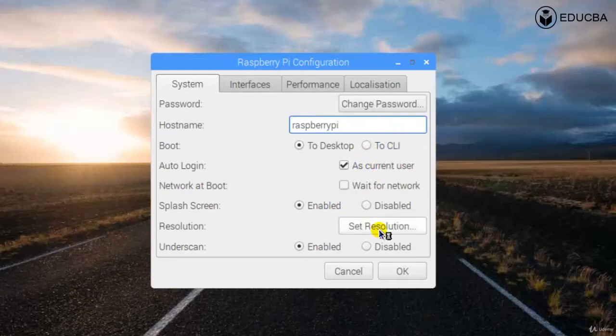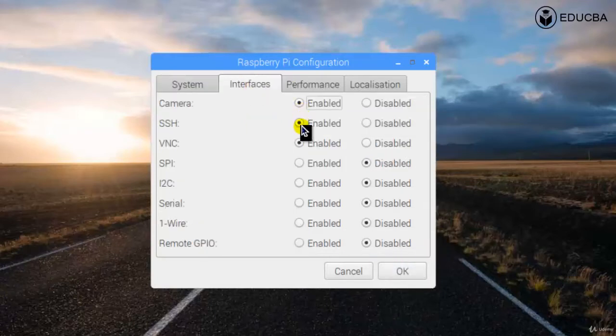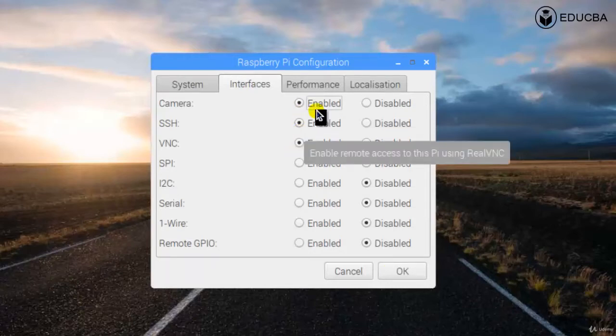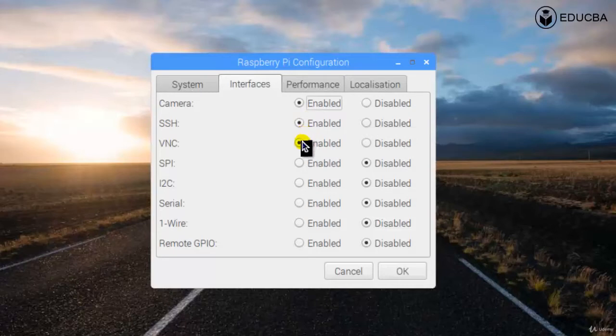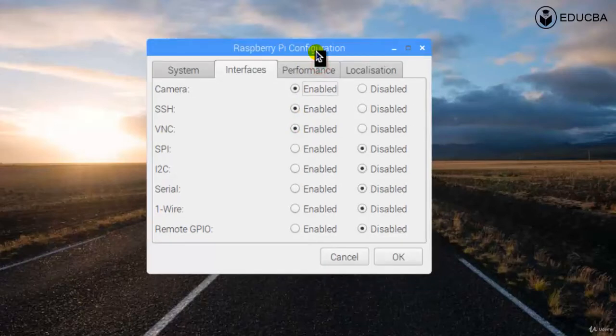All right. We can set the resolution. If the resolution on the screen is not enough, we can set the resolution for the same. Interfaces, we have enabled camera, SSH, and VNC. Now, what exactly are these? Camera, SSH, and VNC, we'll see them in this particular session right now. So when we understand this particular platform or why this SSH and VNC are required, we can go into more detail.